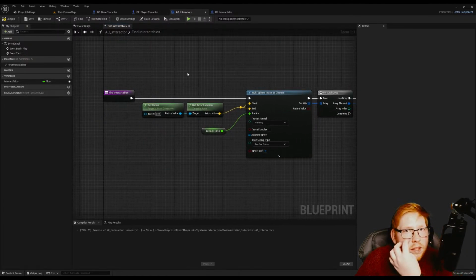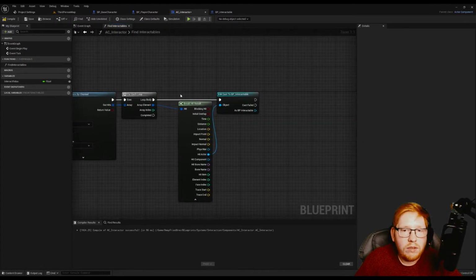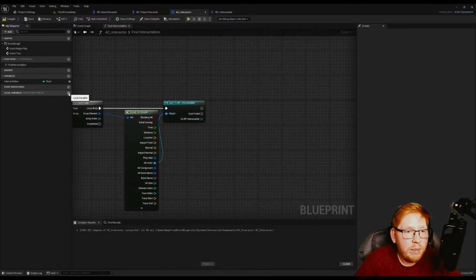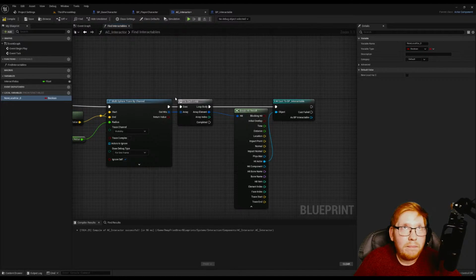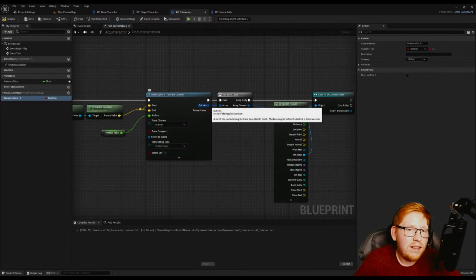And because we've put this into a function here, what we can actually do is store all of these within a local variable. That's going to allow us to manipulate all of the interactables without having to manipulate all of the found components from the sphere trace.